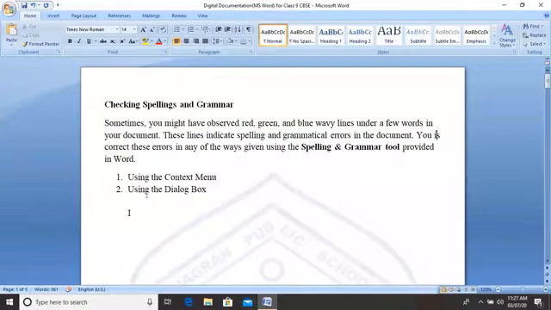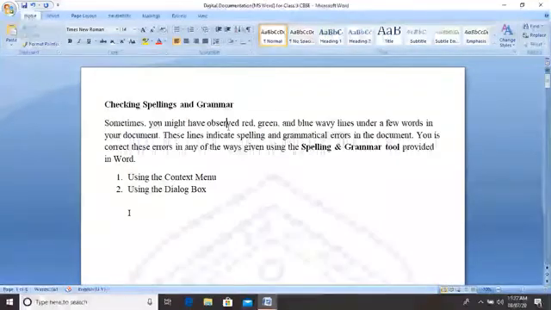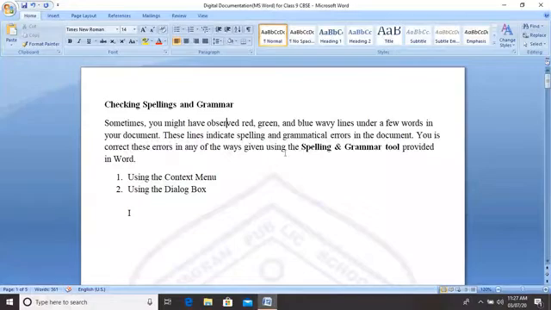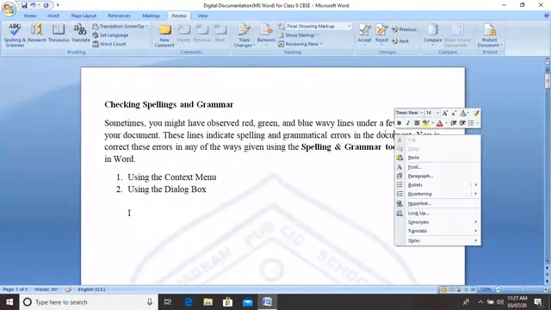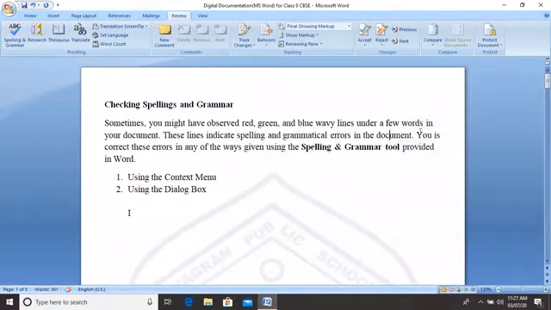Now the next option is using the dialog box. We have an option of spelling and grammar in our menu bar also. In the Review tab, you can see the spelling and grammar dialog box. Again I am going to make a mistake. This is the wrong spelling.